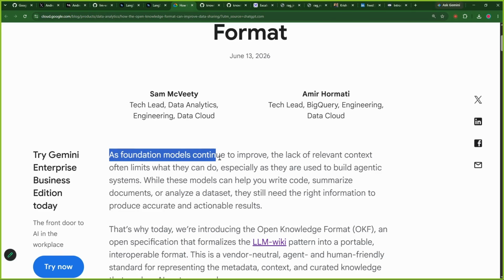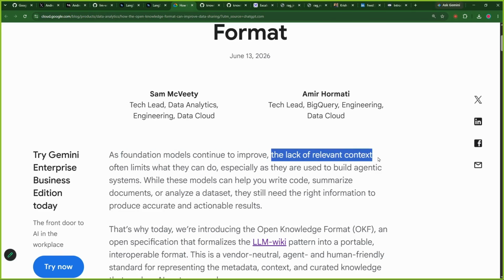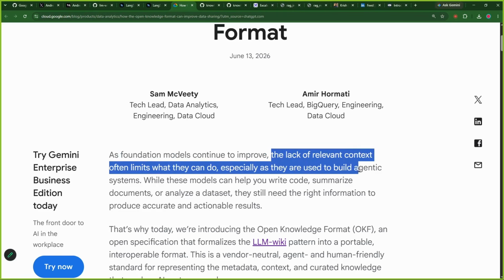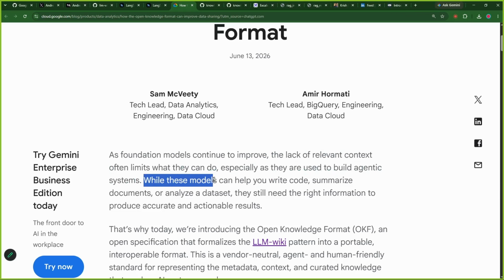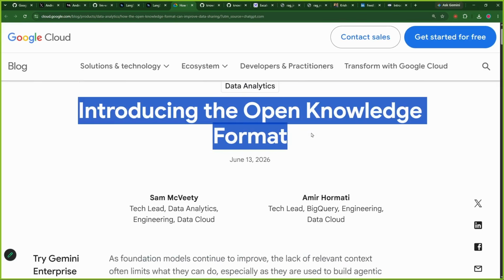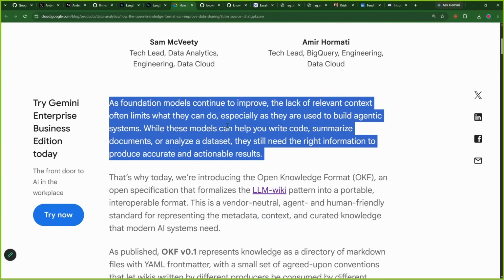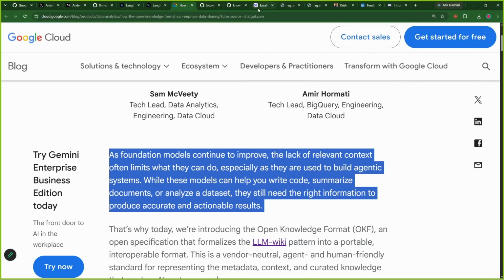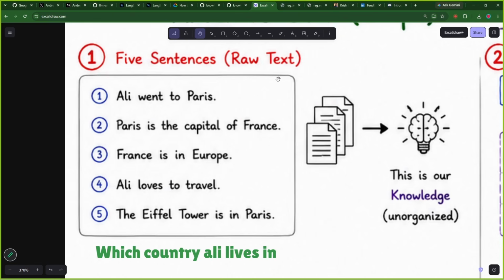As foundation models continue to improve, the lack of relevant context often limits what they can do, especially when they are used to build agentic systems. While these models can help you write code, summarize documents, and analyze datasets, they still need the right information to produce accurate and actionable results. So the Open Knowledge Format is trying to solve the same kind of problem we are talking about. Now, is the problem clear? Give me a quick yes or no so that we can see the solution.